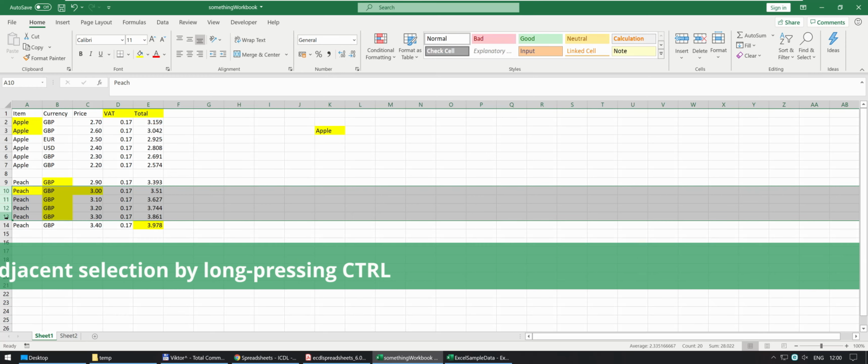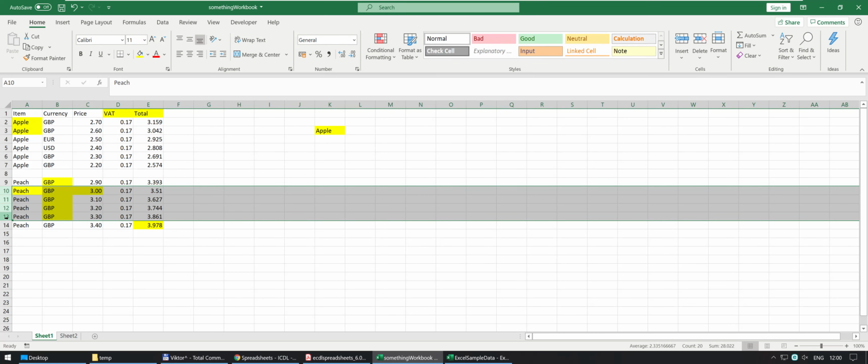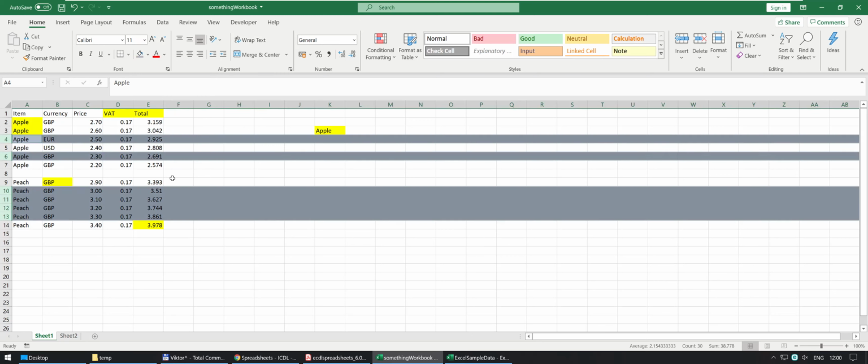Selecting non-adjacent rows is again much like how you select non-adjacent cells, which is using the Control key on your keyboard, and I'm pressing Control even though you can't see it now, and we'll just select 6 and 4, and that's how non-adjacent selection works. And just to make it obvious, I'll color it something.